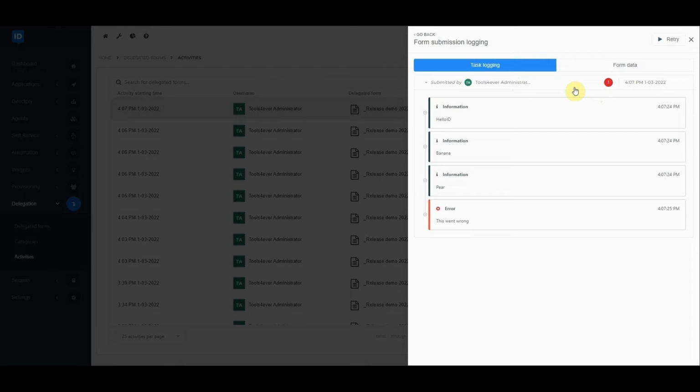In our PowerShell script, we have configured some messages to send back to HelloID, and you can see that the text input value HelloID has been sent back as well as the 2 items we have selected in the multi-select, banana and pear. Remember that we also configured an error message with the text, "This went wrong," which is displayed here, and that is the reason we have one error and the task has failed.